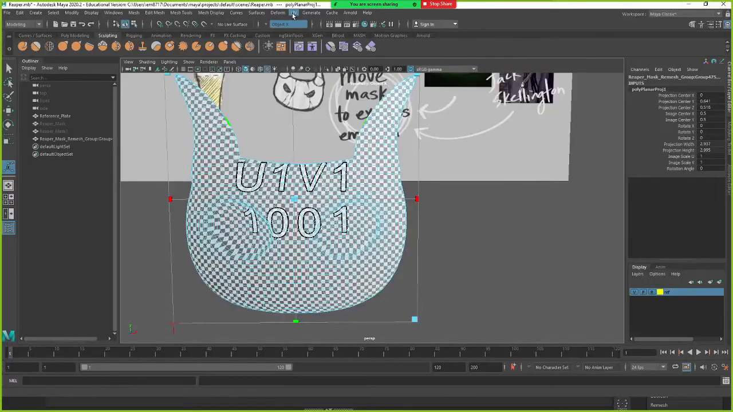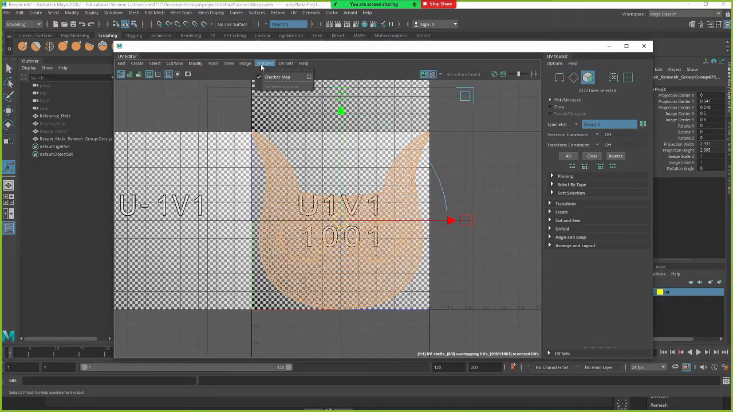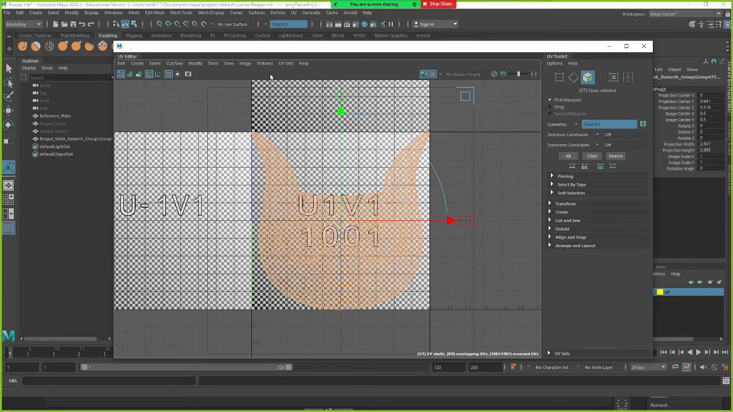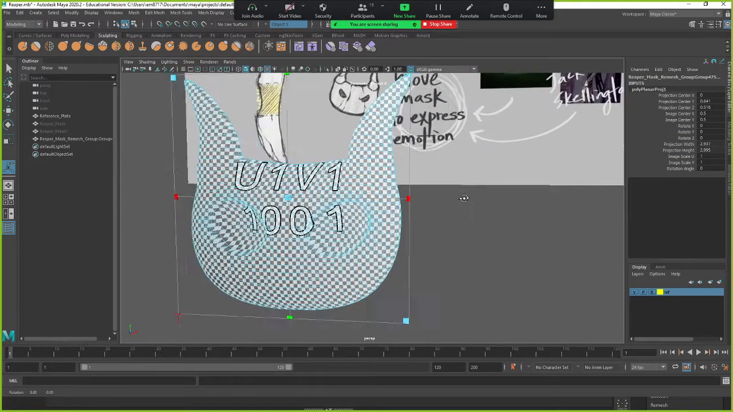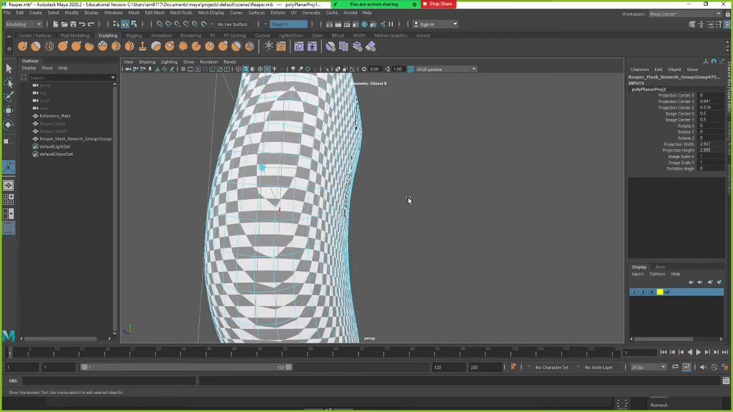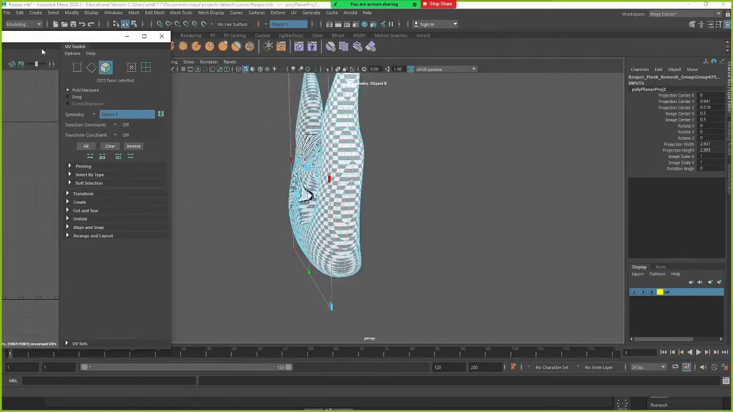Let me open the, so you see that the UV mapping is there, but that's not the right UV mapping because it has a weird deformation here on the edges. So if we think of this, I'm going to move this here.